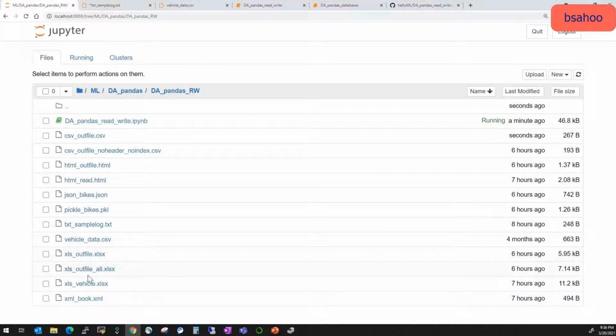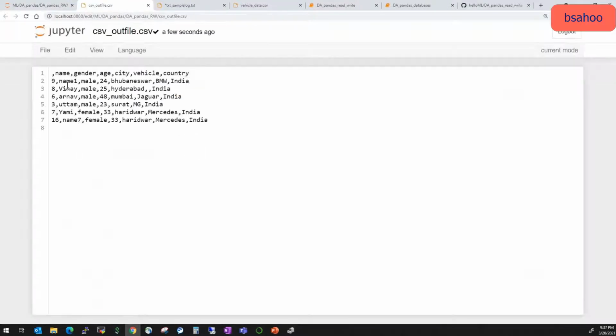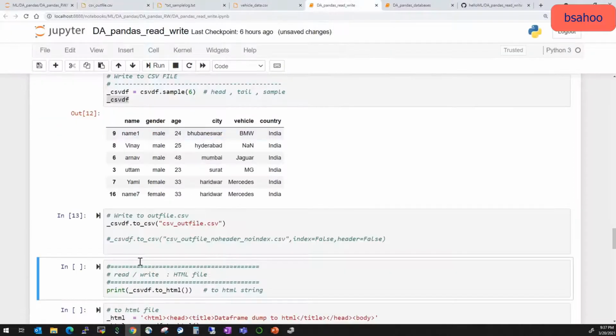We'll see what was the line CSV out file. It was just generated seconds ago, so we'll click it. How does it look? Yeah, these are the random 6 records, and this is the header. In this file, you can notice it is dumping the index column as well as the header. If you don't like to dump it, you can ignore it this way.